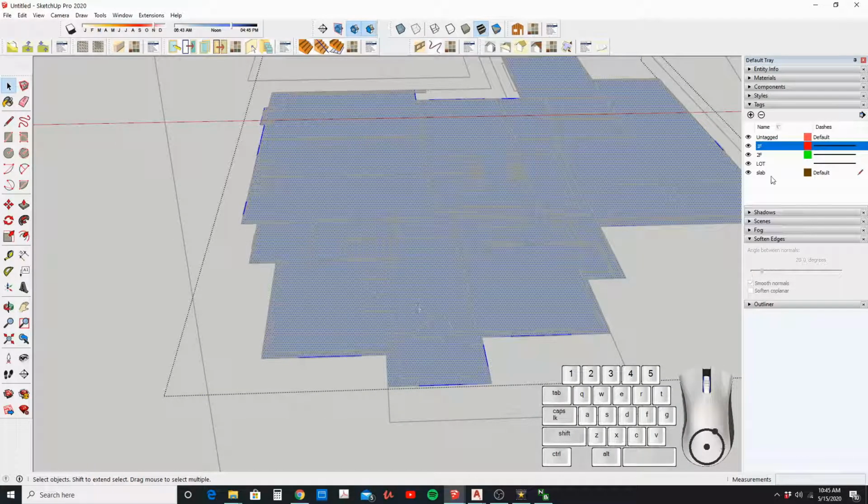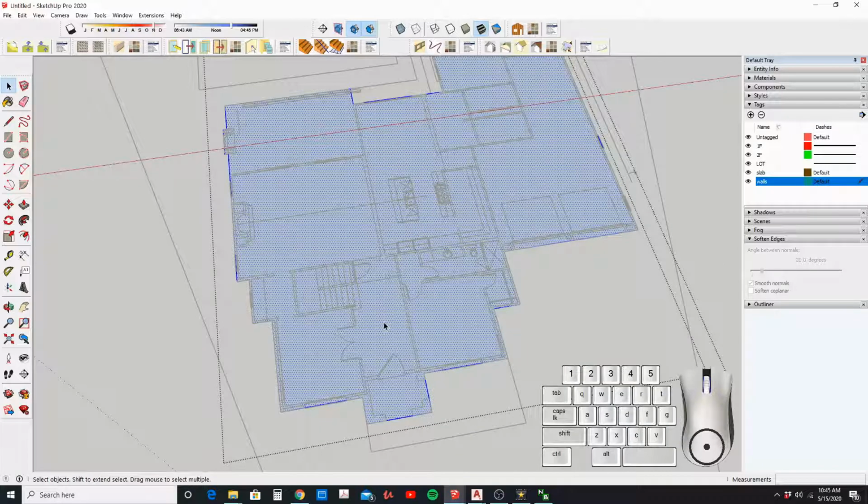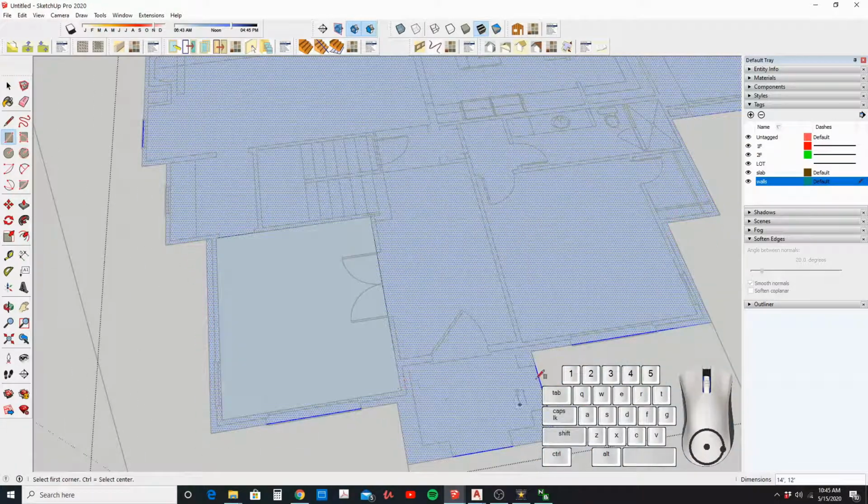First let's move this to another tag that we will call walls. So I'm going to create another tag and call it walls. Enter, make that the current layer. Now we're going to cut out our walls from this plan. Again, I'm going to go back into the rectangle tool and outline our walls here.